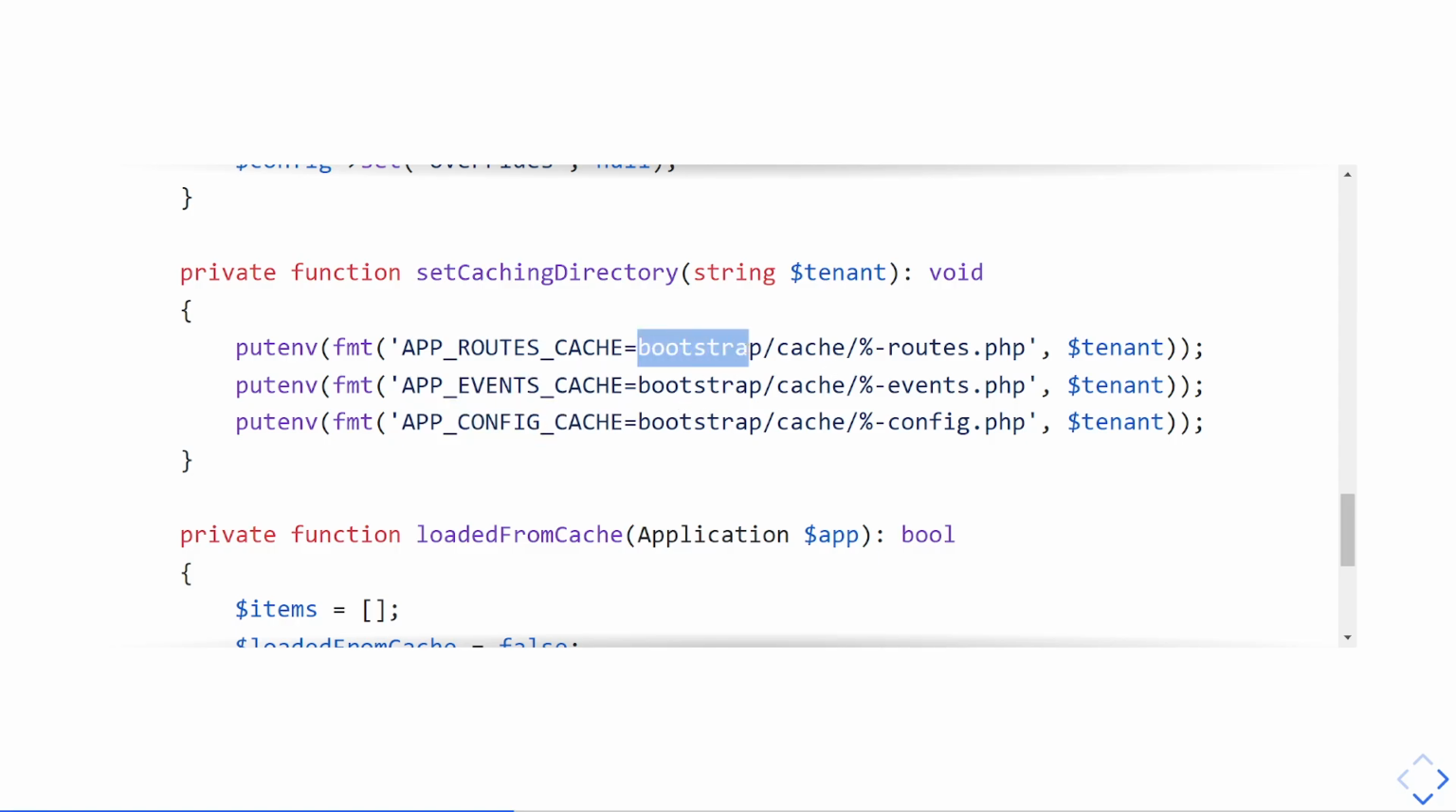We can say, okay, use the Bootstrap cache folder, but instead of just a routes.php, put the tenant name in here instead. Sorry, this fmt function is just a fancier sprintf that I've made. It's just doing string interpolation. So where it sees this, it's going to put this variable. Okay, so for the routes cache file, use a thing that says bootstrap cache tenant name, like NL, for example, routes.php, same with events, same with config. So when these things are cached, it's going to look for the tenant slug and it's going to cache them in files specific to that.